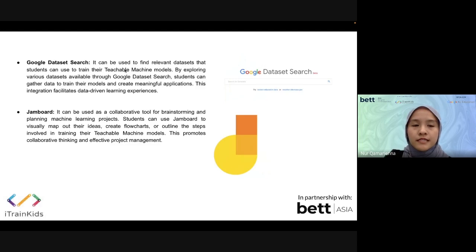All right, so next is Google Dataset Search. It can be used to find relevant datasets. This Google Dataset Search is very crucial for you to get your data, as you will learn about machine learning. So before we go deep into machine learning, you are required to find your data in this Google Dataset Search. All right, next is Jamboard.